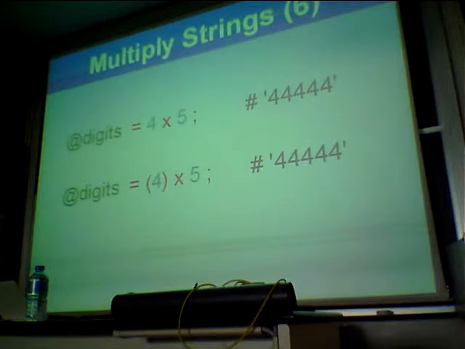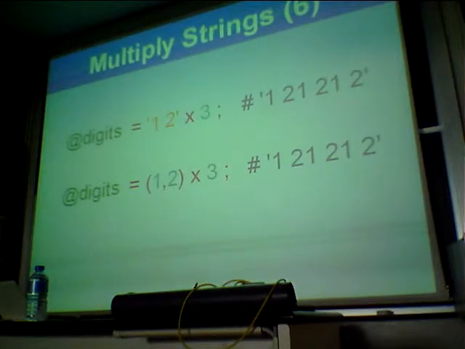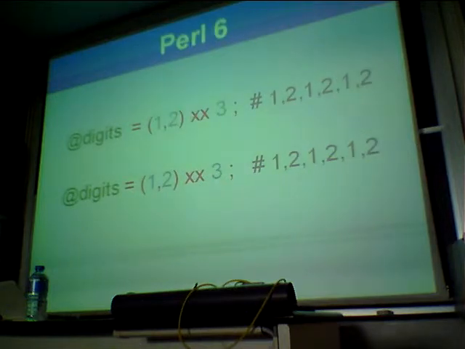That makes the thing much more clear. If I have here a string and the string gets multiplied, it's just only Perl 6. And if I have a list and I use a single x, the list just gets treated as a string, because this just multiplies strings. But of course, when I use the double x, then I get a list.